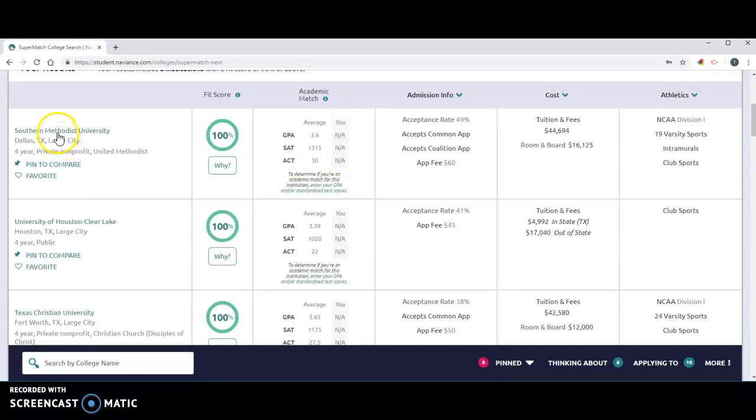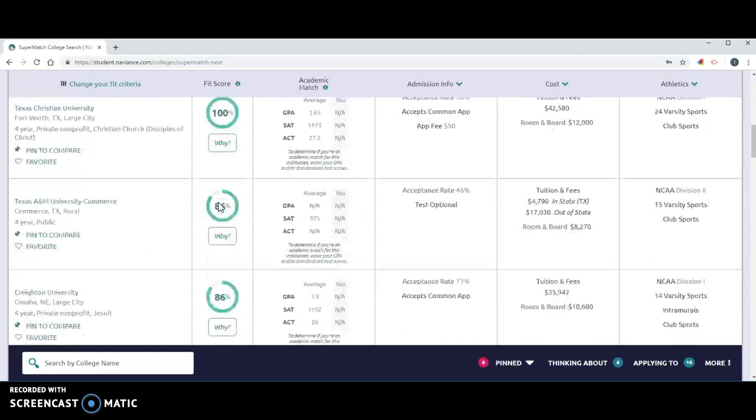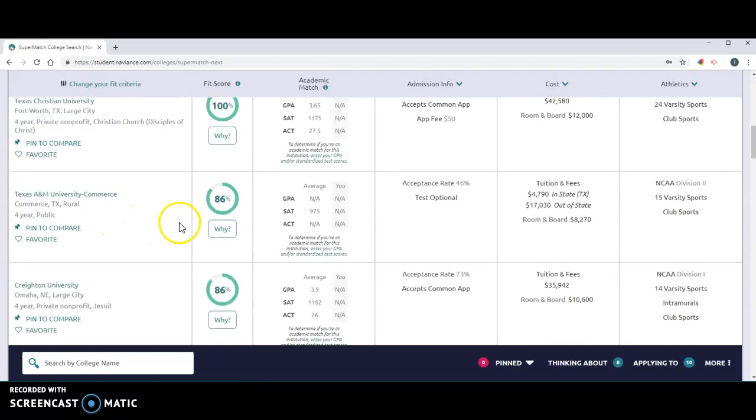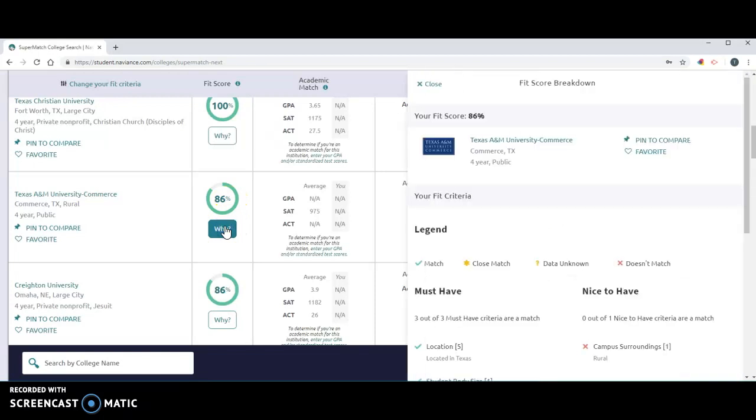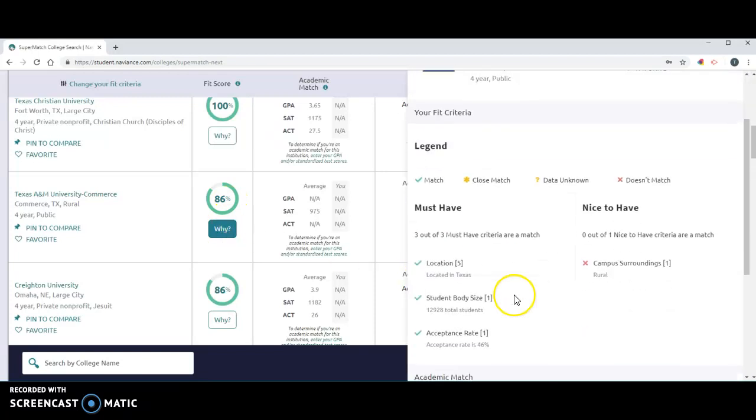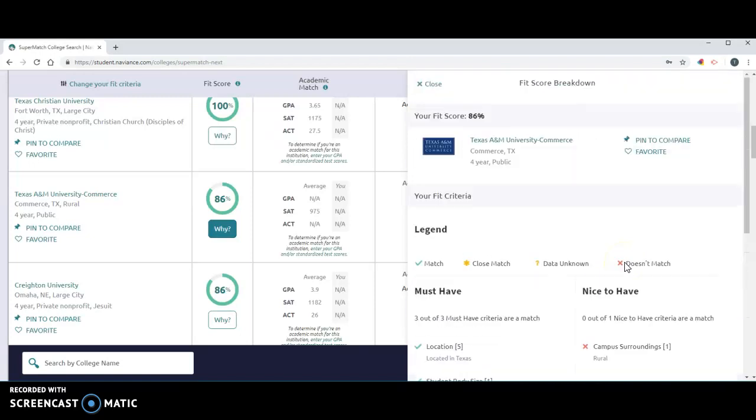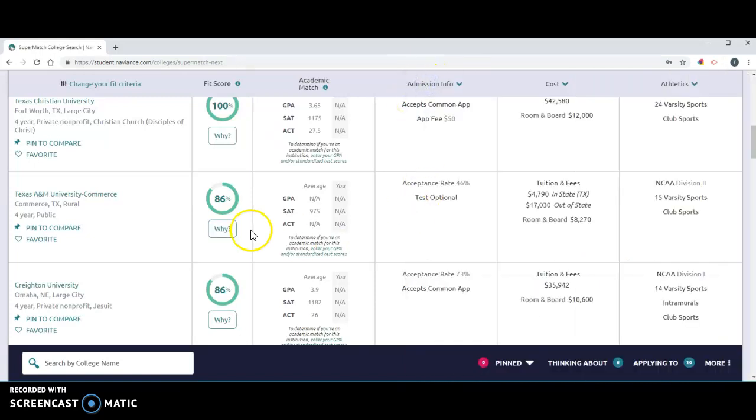If you click on the name of the school, it'll take you right to that college name, and you can keep scrolling down, and you'll see now Texas A&M, it's only an 86% match. Why? You can click on that page and it'll tell you why. It'll tell you what it matches, and it's in a rural town, so that's why it doesn't match my criteria quite the same. So we can close out of that.